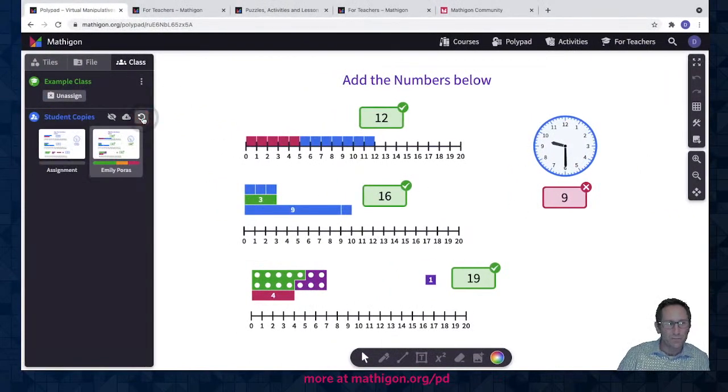Let me give it a refresh and see what happens. Yep, we'll come back on that and get that fixed. But I can see here now as a teacher, apart from the clock feature, that she got these correct. More importantly, I can see as a teacher how she thought about these questions. I can see that she took the 1 and moved it with the 9 to make a 10. I can see that she thought it was helpful for her to put these tiles on the number line.